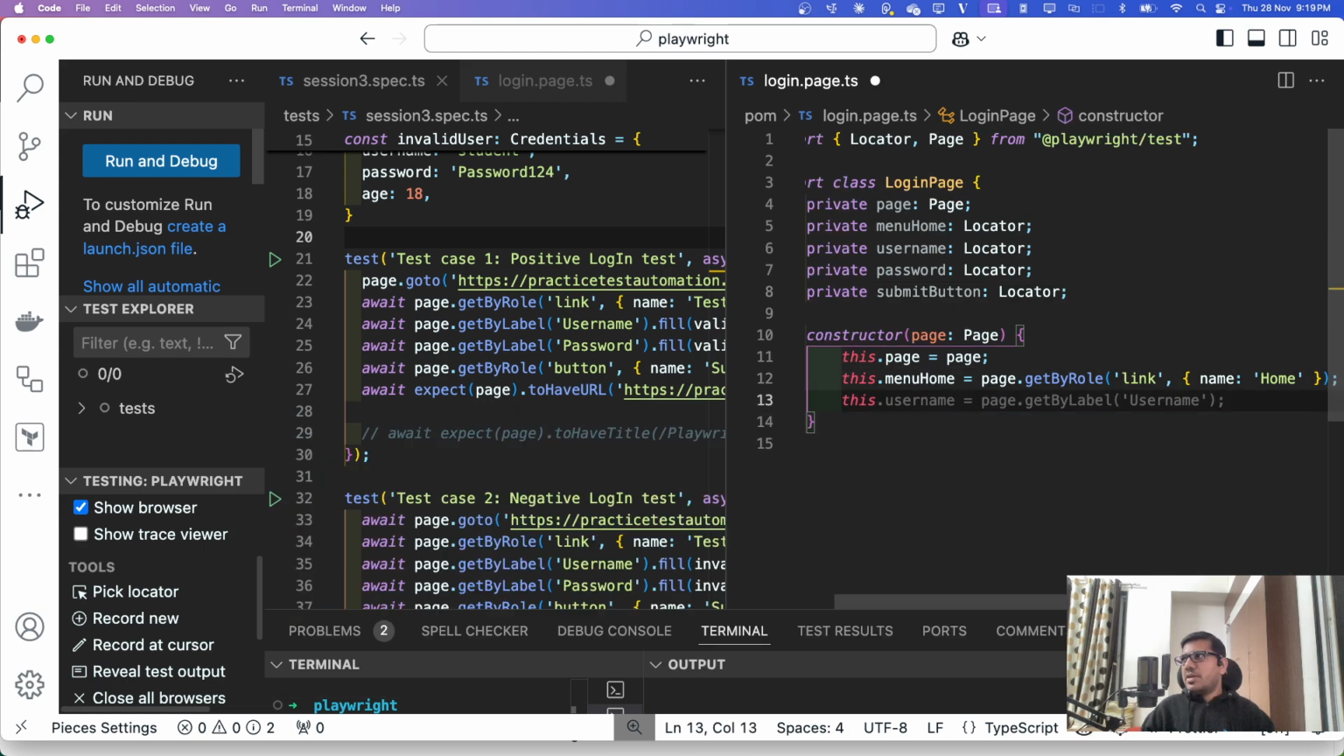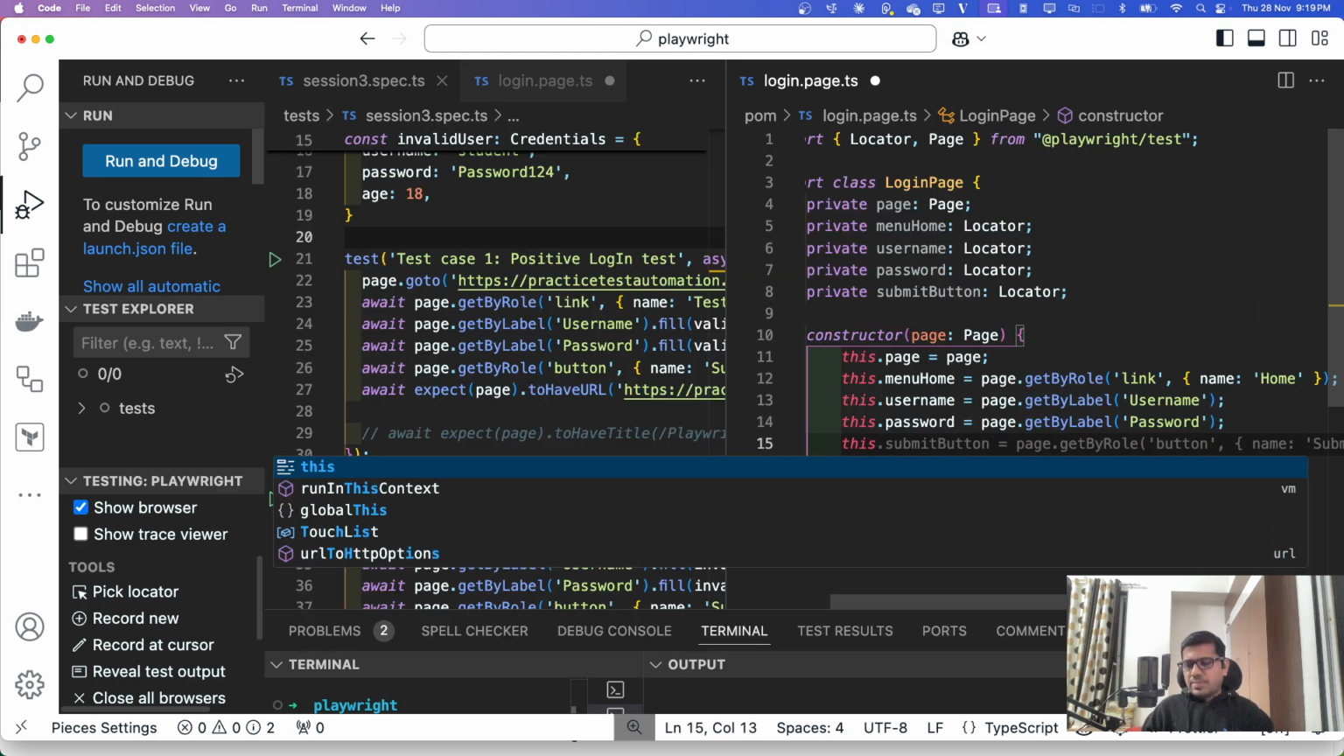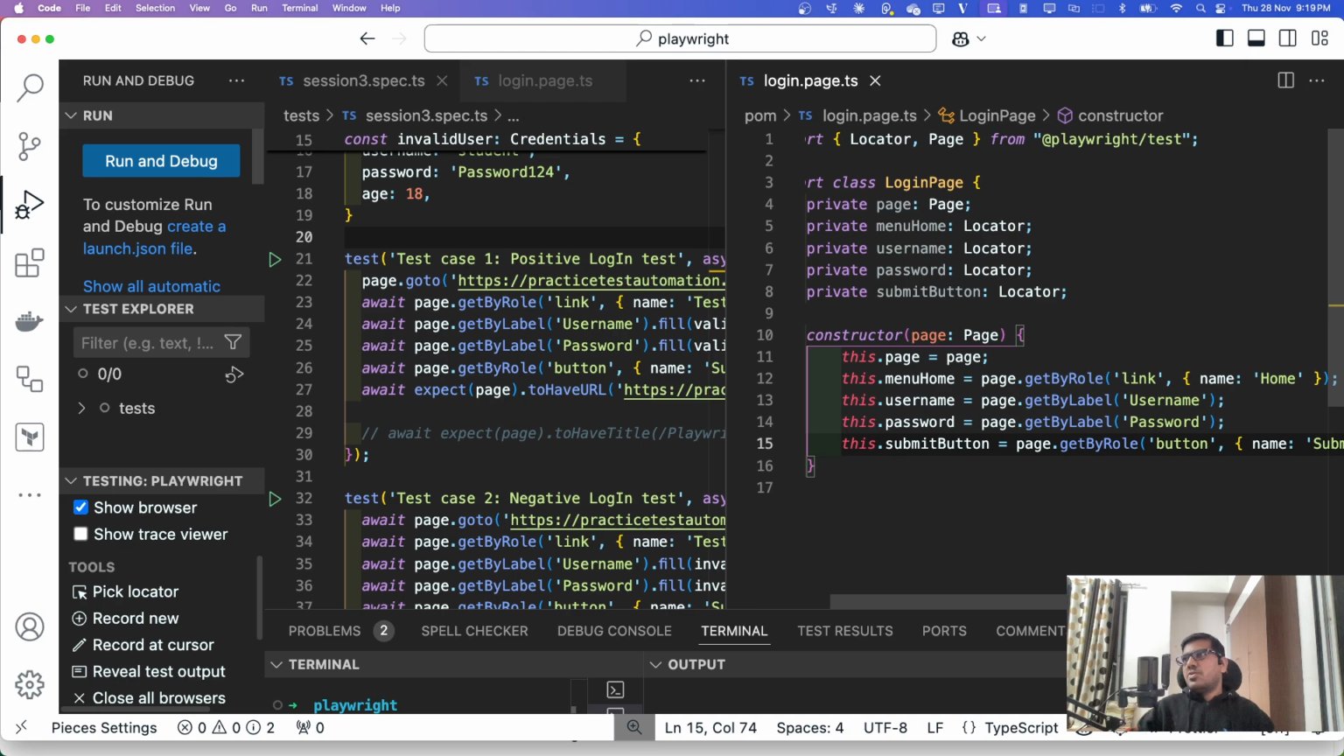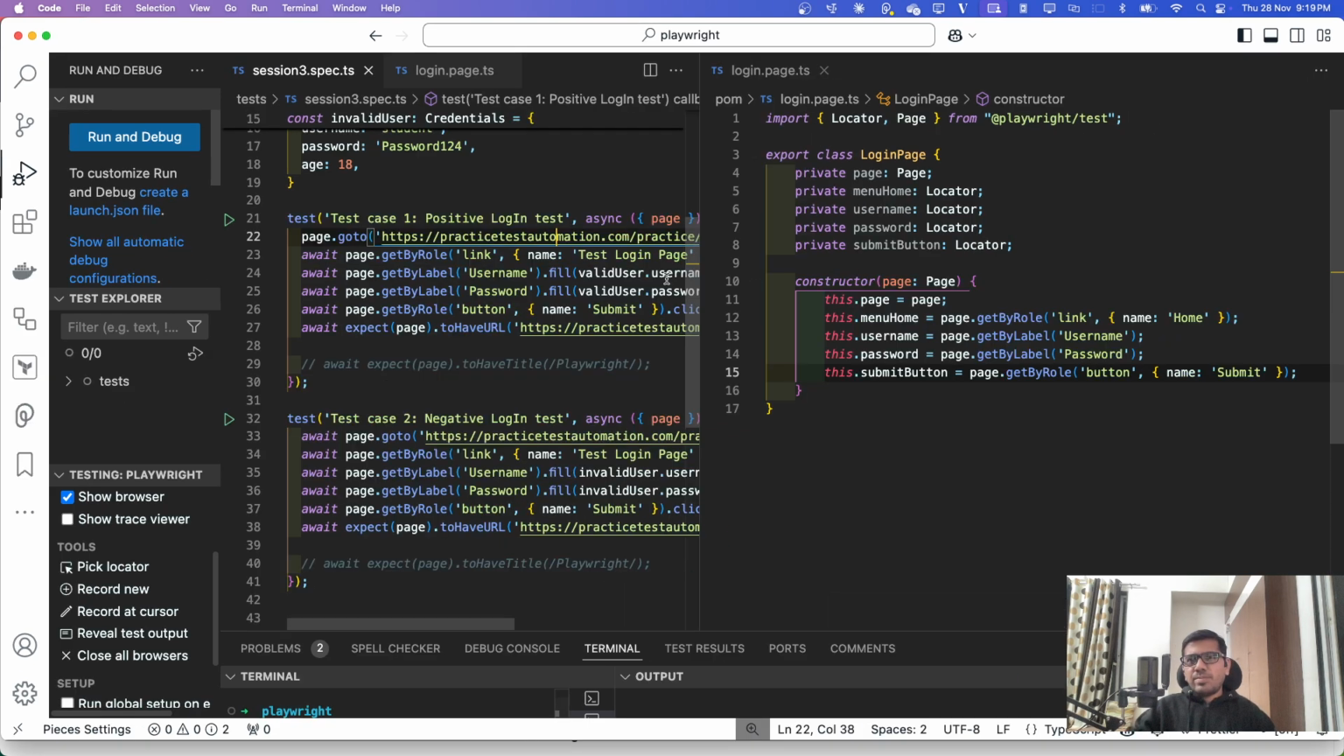this.username, this.password, this.submit. Because I'm using Copilot, I don't have to type more. It can read all my project files and provide autocomplete, so that way I'm able to type fast and complete things.